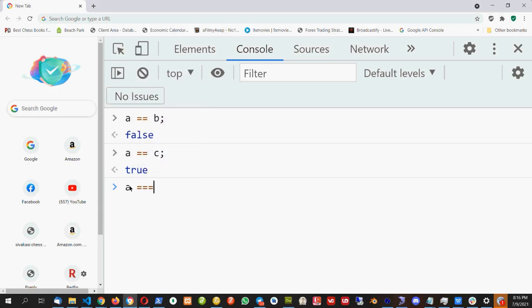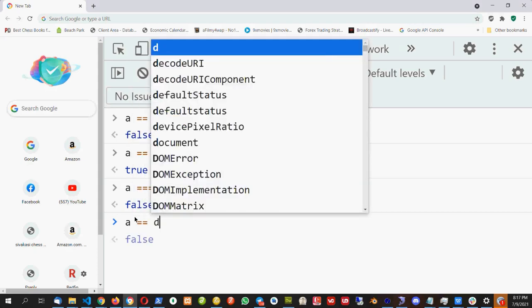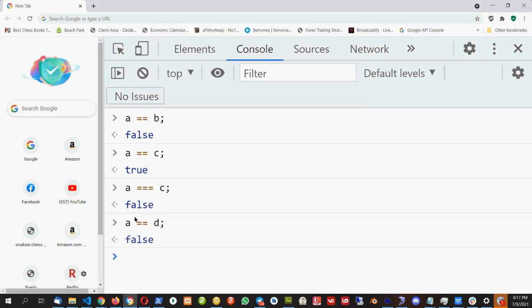But what will happen if I say a triple equal to c? Though both are 10, since one is a string and one is numeric, it is going false, because when I put triple equal to sign, it also checks the data type. What is the data type of a? It is number. What is the data type of c? It is a string. So it checks the data type also and the value also. Since data type is different, though value are same, it is giving false. Let's check a equal to d. Both are different. a is 10, d is 20. Okay, that's all about the equal.